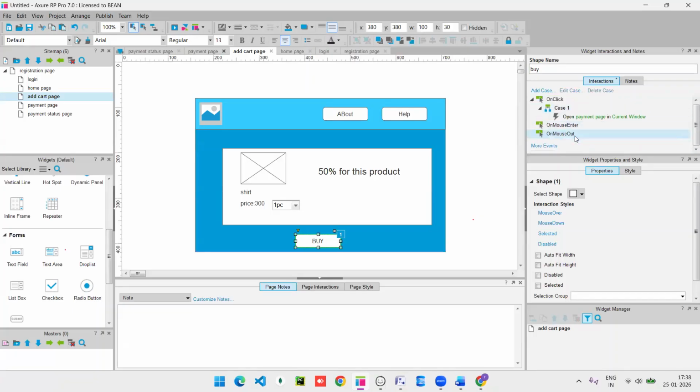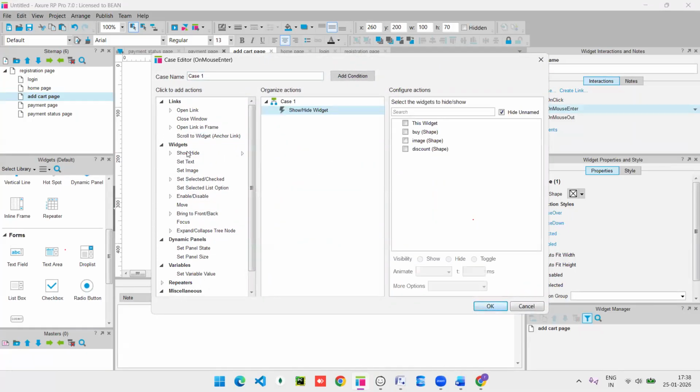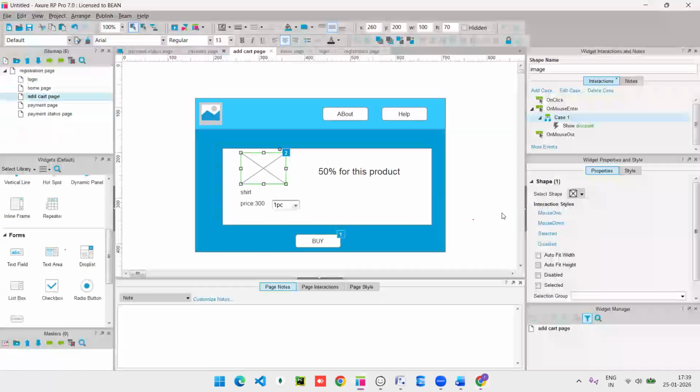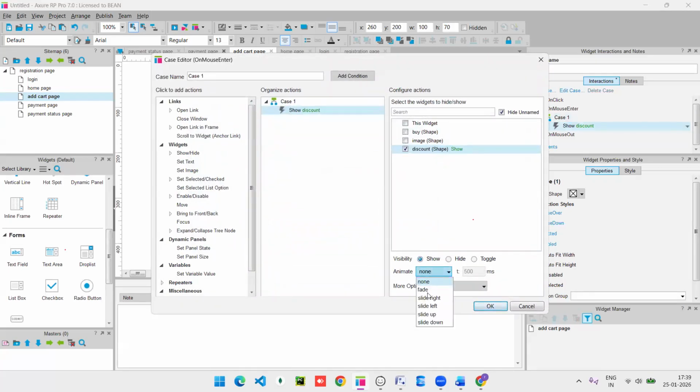Let me try on the first. This is discount. You need to write the name here, and for this image you need to write the image name. For the buy you need to mention the name. Okay, for this image I will go to on mouse enter. Then click on show and hide, then click on discount, and click on show, and animation is none, and okay. Then go to preview, refresh it. Animation is fade.